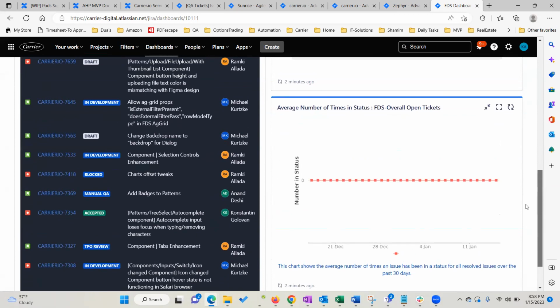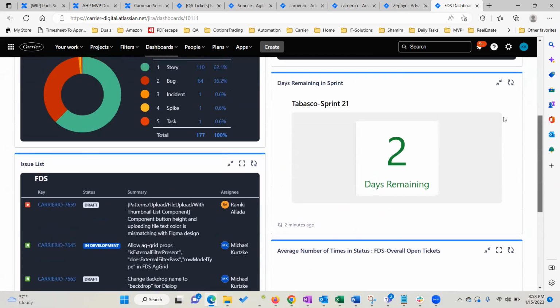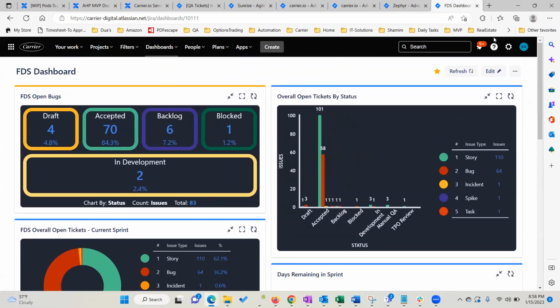And that's it. This is the average number of times in statuses. So this is just kind of average, how much time is spent on each status, the tickets. So this is cool, right? You can see everything in one place. This is the dashboard.